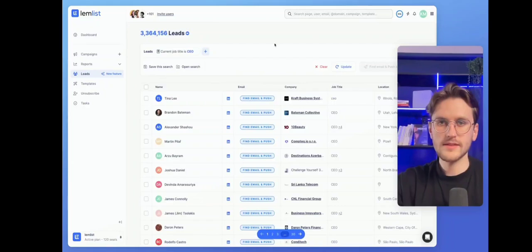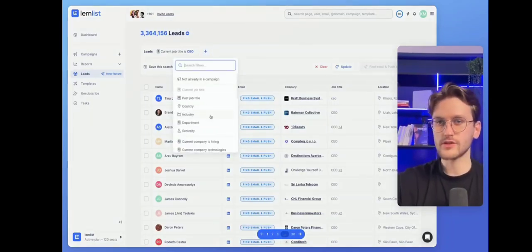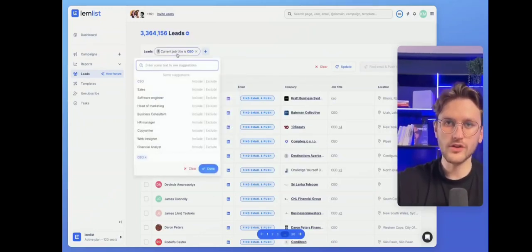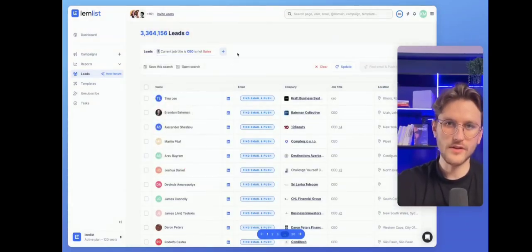And using this database is super easy. All you have to do is go to the filters on the top, choose the type of filter that you want to add, and then choose the value of every filter. Here, for example, I have current job title is CEO, but I can also exclude. I don't want sales, I don't want this or that, et cetera.